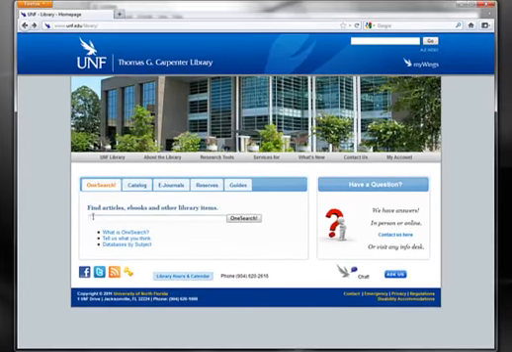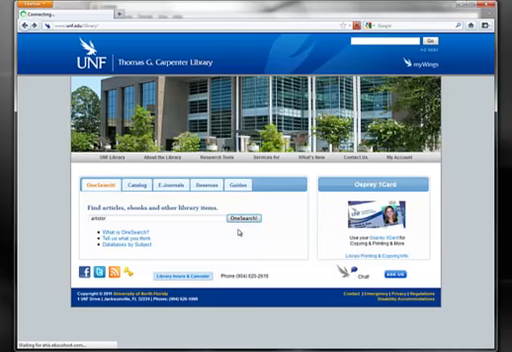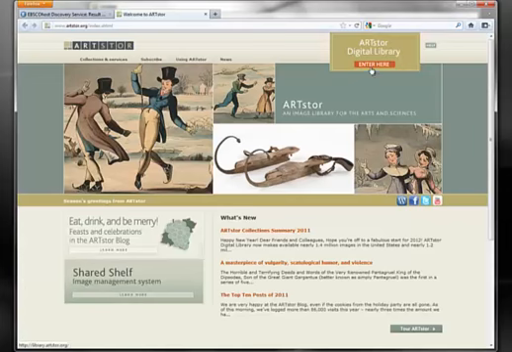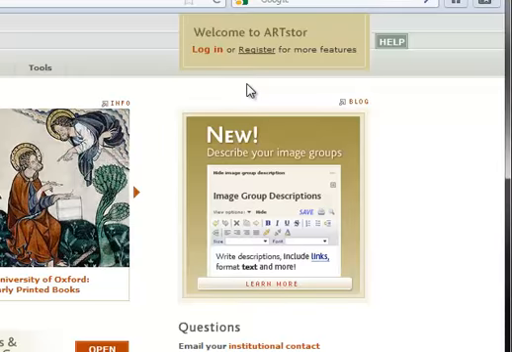To find the ArtSTOR database, from the library's main website, enter ArtSTOR into the OneSearch button. ArtSTOR is the first hit returned. We can click Connect Now. When you arrive at the ArtSTOR website, you'll see that you must click Enter here in the upper right-hand corner. From the first page in the database, you can now log in.